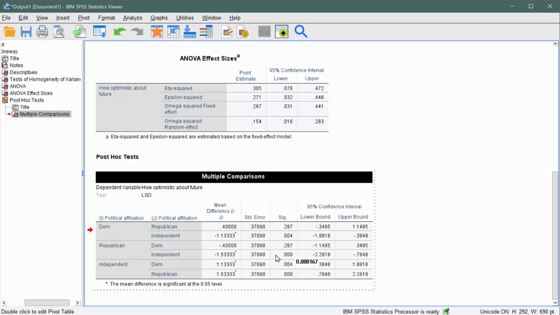And that's showing that the Republicans are statistically significantly less optimistic about our country's future compared to the independents. Let's move down and look at these final two rows. We've actually seen them already. This one is comparing the Democrats and the independents, and then the one below it is comparing the Republicans and the independents. We've already seen those comparisons above.